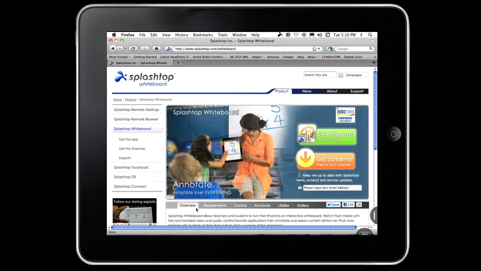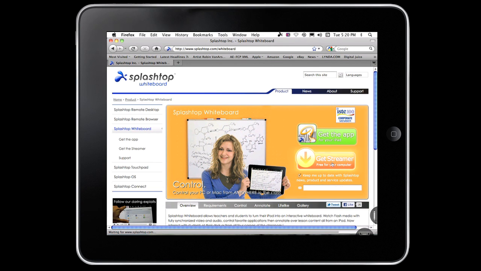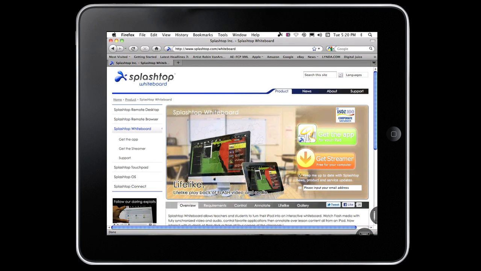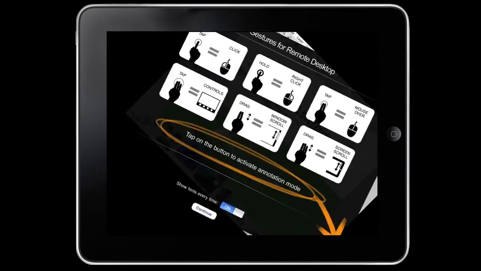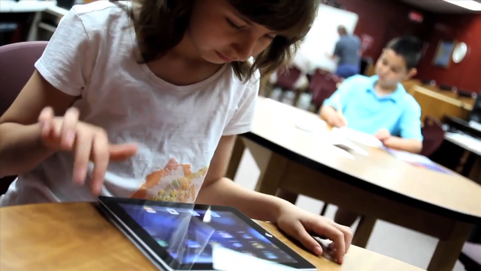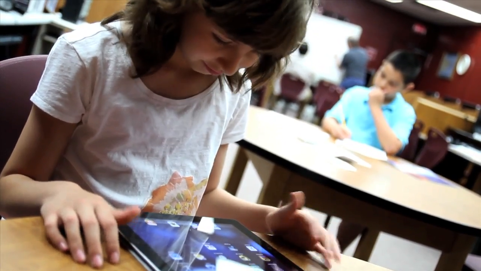If you're an educator and want to use the Whiteboard app in your classroom, you'll need to download and install the Splashtop Streamer onto your Mac or PC. Next, download and install the Splashtop Whiteboard app onto your iPad. Then launch the Whiteboard app, connect to your desktop, and you'll have an interactive whiteboard that you can share with your students. And if your students have their own iPads, they can get in on the action as well.